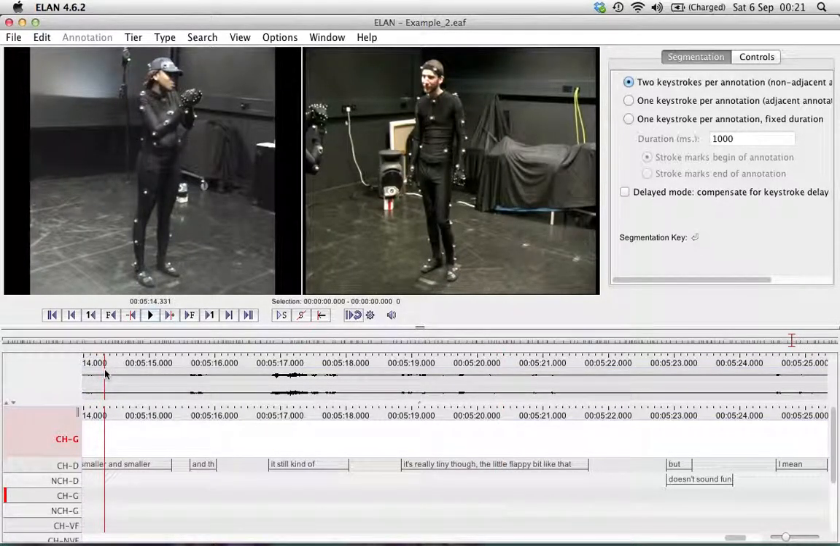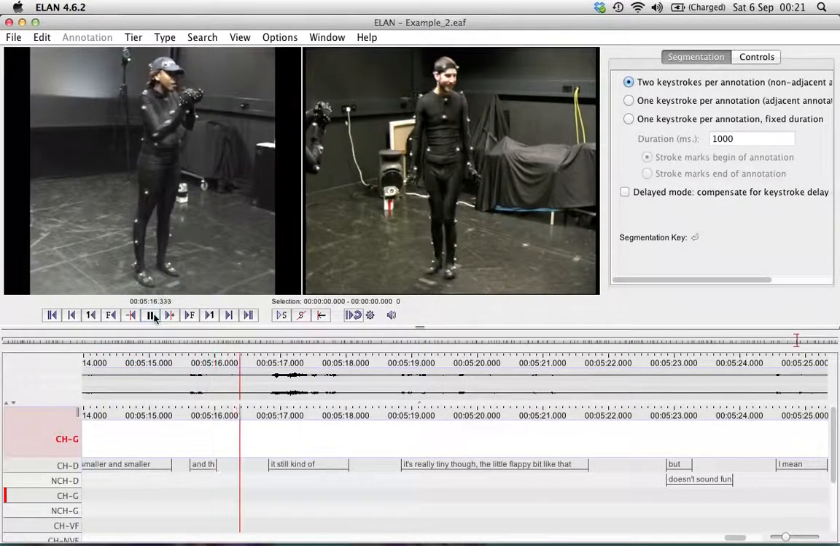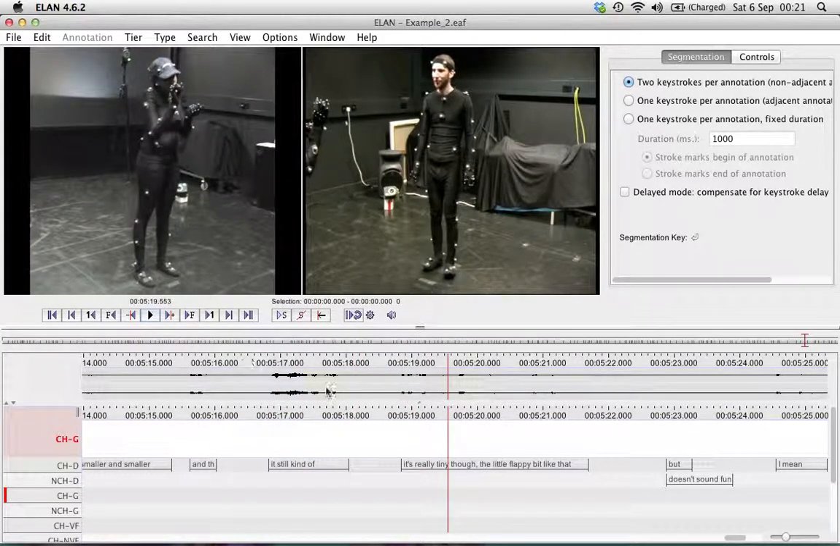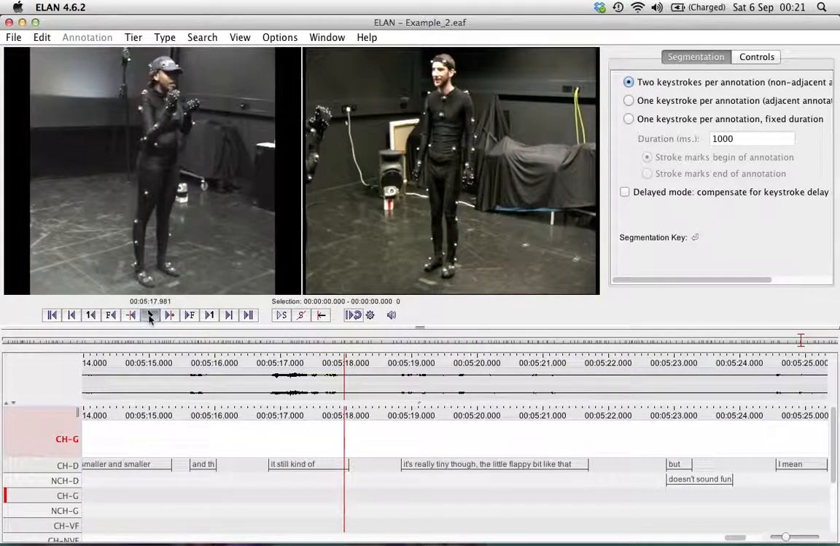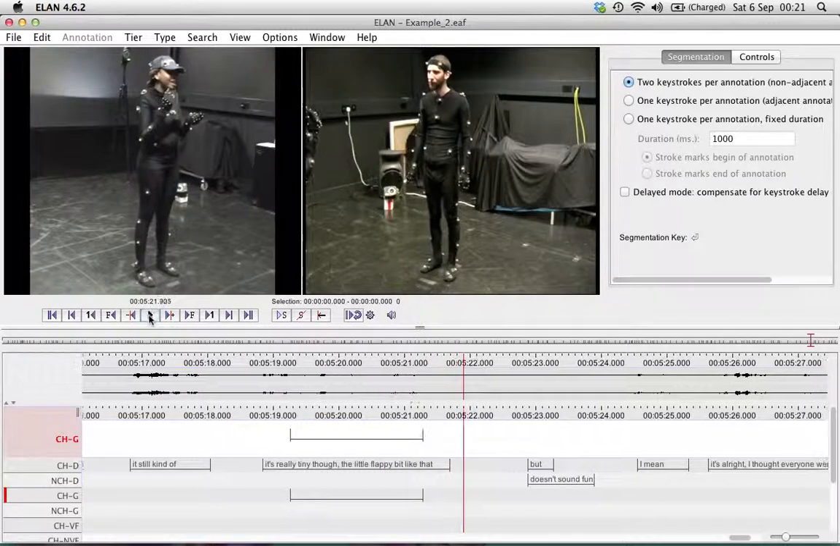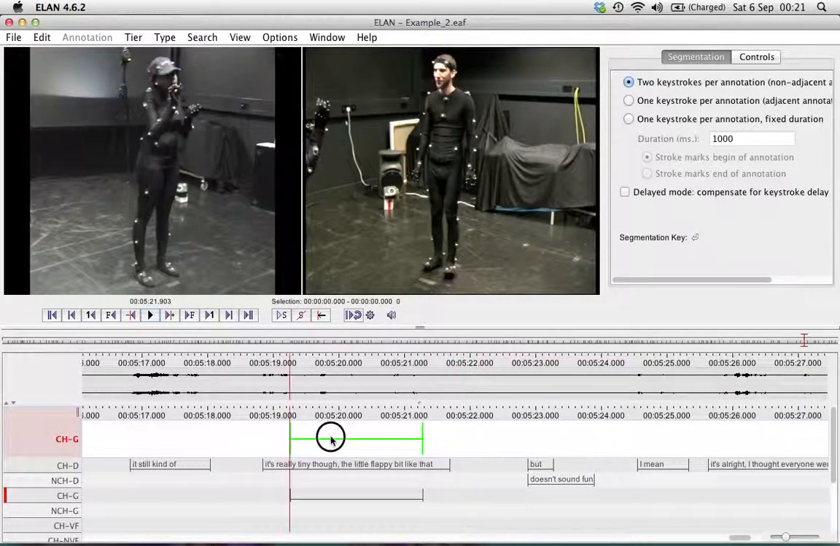So now I'll just annotate for a couple of gestures just so you can see how it goes. So I'll press play. Okay, so I missed a couple there, but let's just say I'll start here. And she's saying it's really tiny. Oh, okay. Wow, that happened very quickly. So there was 2 gestures there.